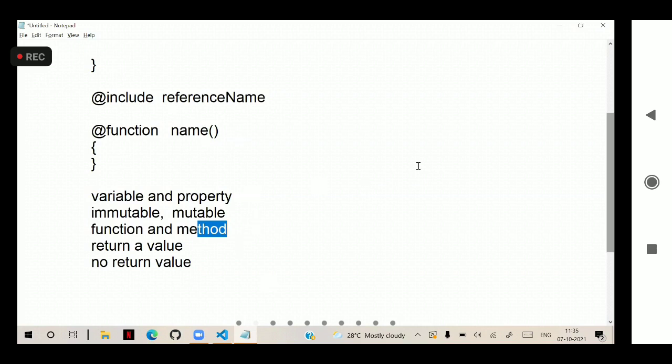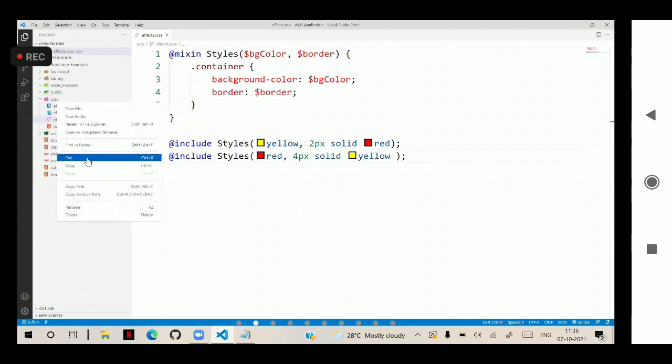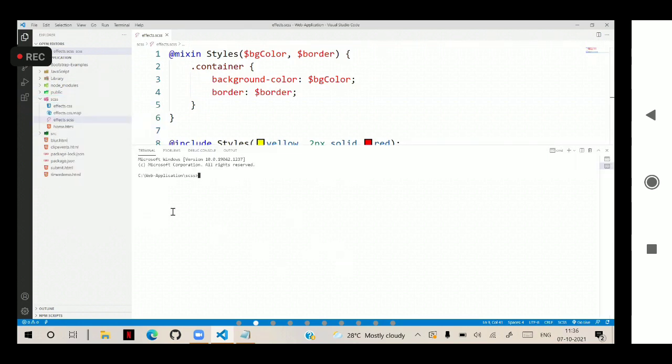Here mixins are like methods, and functions are like functions. That is the difference actually. We have both a mixin and a function. Now when I call that, it can execute and generate. I wrote it 2 times actually. So when I compile this now, let's compile this here.